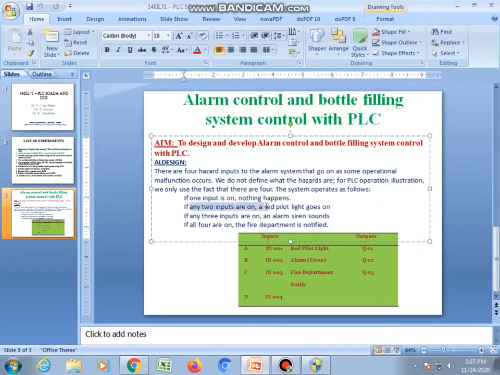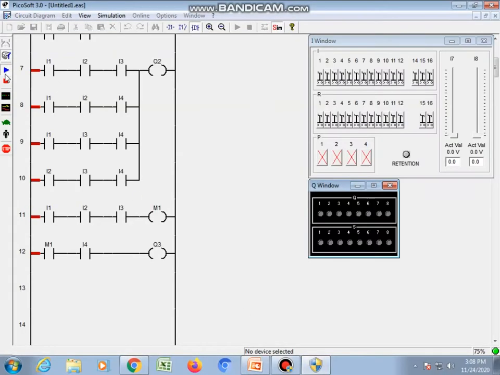So any 2 inputs are on, 1 light will come. Here we are also, instead of an alarm, going to see 1 light. Again, when 4 inputs are on, the fire department is notified. There is also a discrete output, so that will be shown by an indication. Let us go for a simulation of this process.